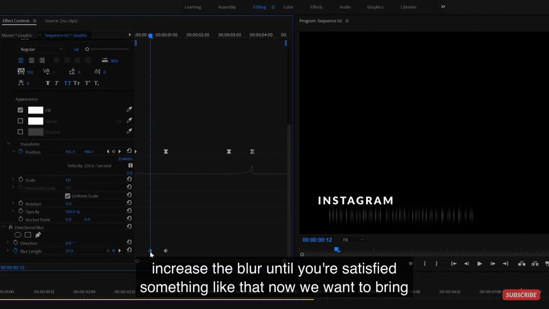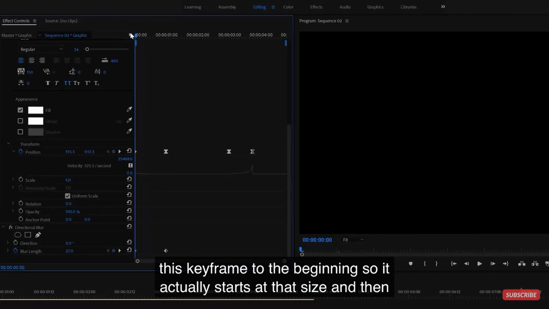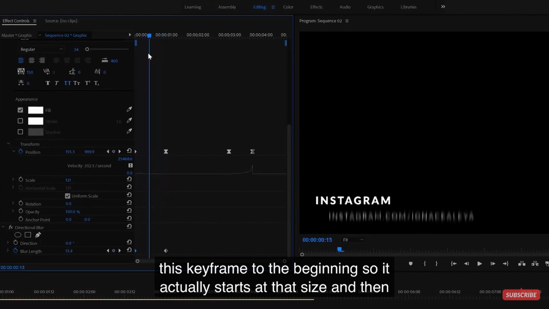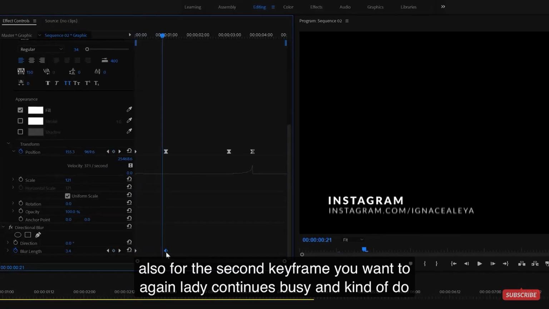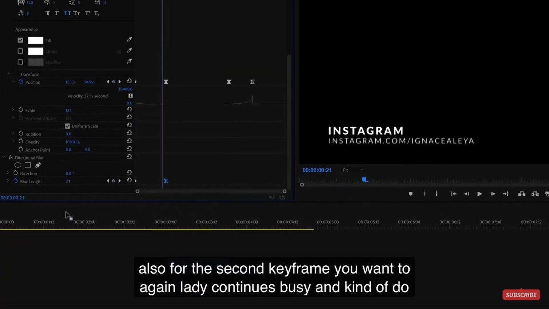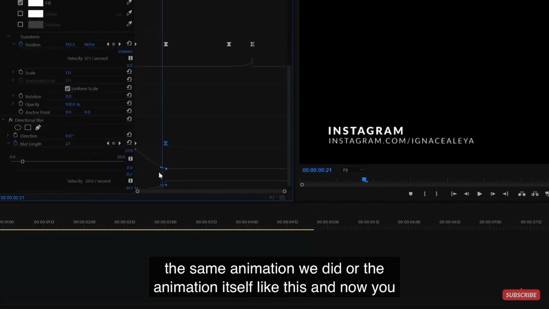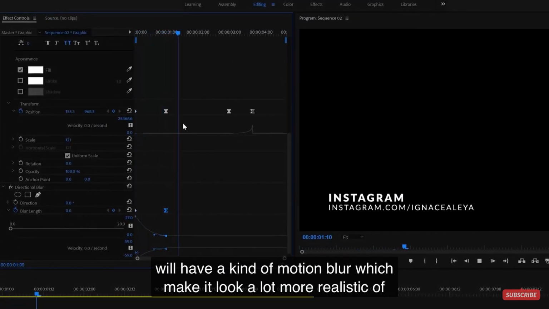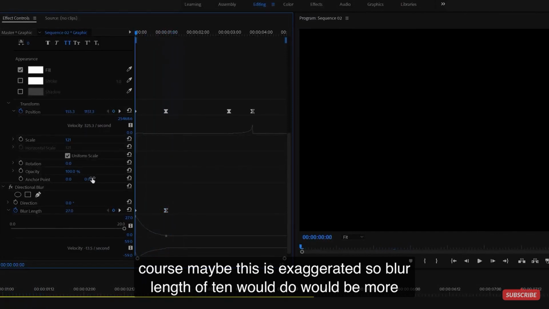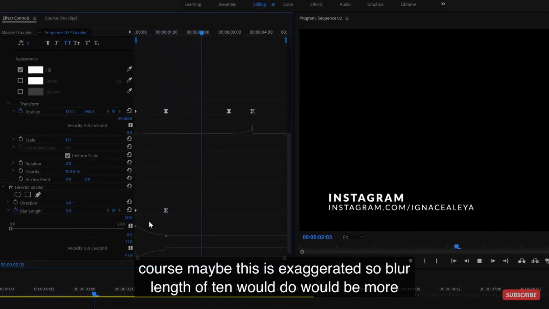Now we want to bring this keyframe to the beginning so it starts at that size. And then for the second keyframe, we want to again do the continuous bezier and do the same animation we did for the animation itself, like this. And now you will have a kind of motion blur, which makes it look a lot more realistic. Of course, maybe this is exaggerated, so a blur length of 10 would be more than enough.